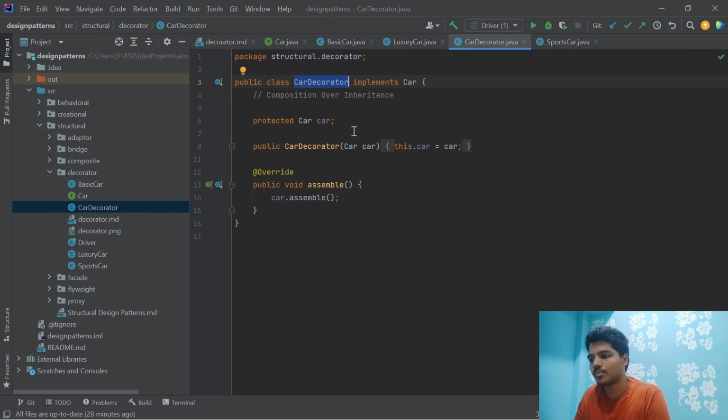So now let's talk about, here if you see, it has a car decorator which implements the car. Here I am passing the constructor called car. In the constructor we can pass either luxury, sports or basic car, and we are assembling, and it will simply call the corresponding car dot assemble function.